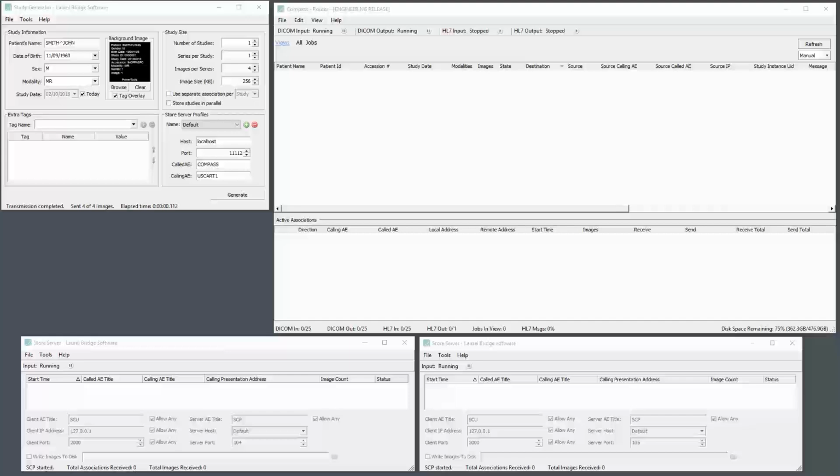Let's get started. We have three applications we're using for this tutorial. First is an application called Study Generator. This application will be acting as our modality simulator. It will generate a study and send it to Compass. Second is an application called Store Server. We have two store servers running. These applications will be acting as our PACS simulators. These applications will be receiving studies sent to them from Compass.